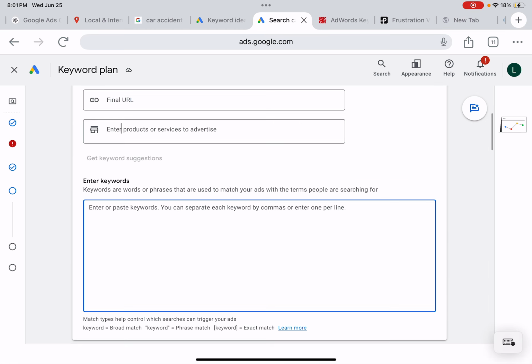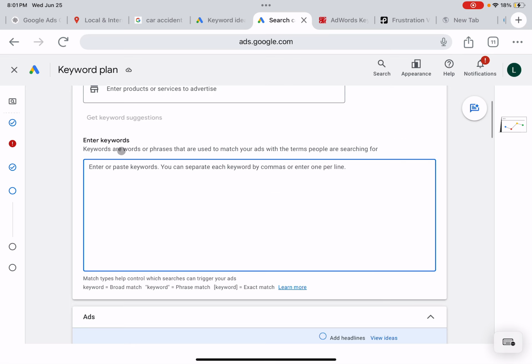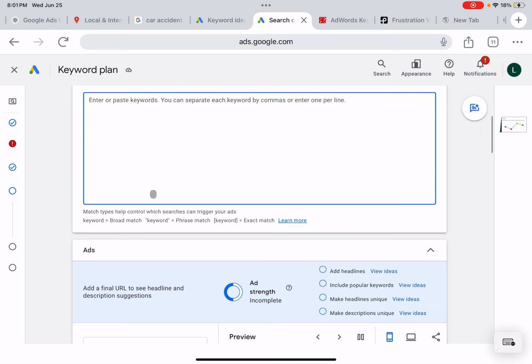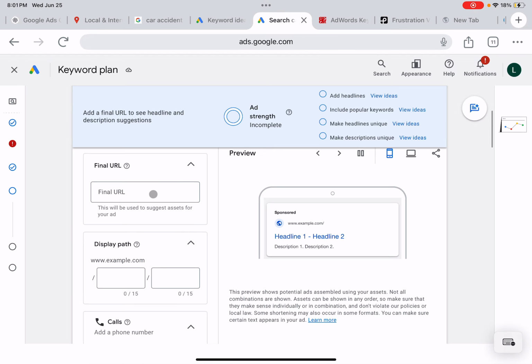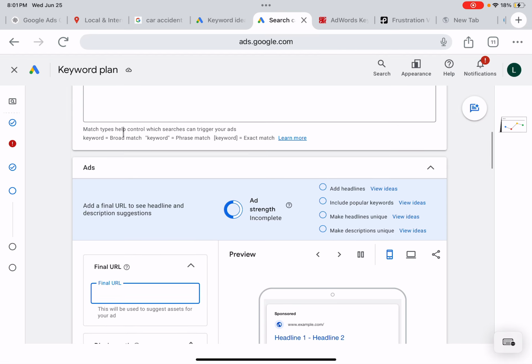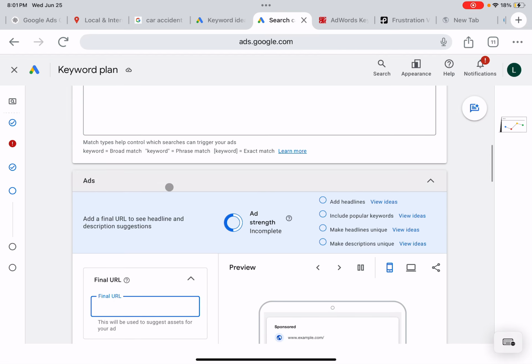Bear with me, guys. I'm doing this with no script, but that's what you want to do when it comes to that. Okay. All right. Now, when we go to the ad, this is the copy. This is what people are going to see when they see your ad on Google. These are the words that you see.